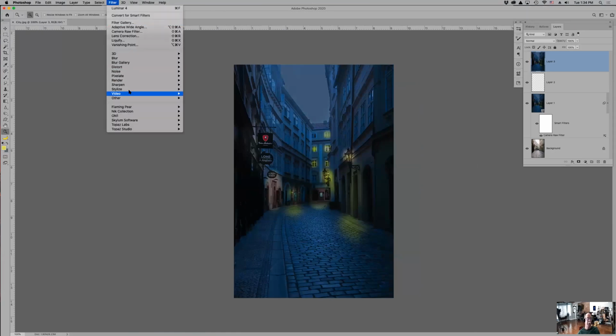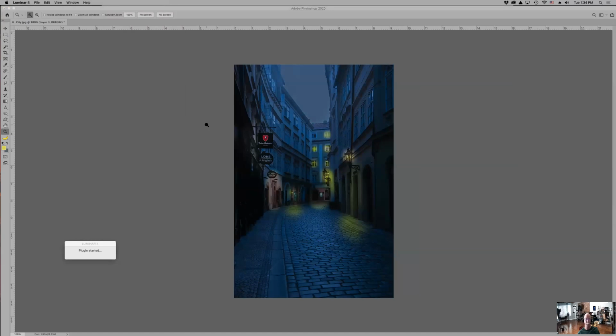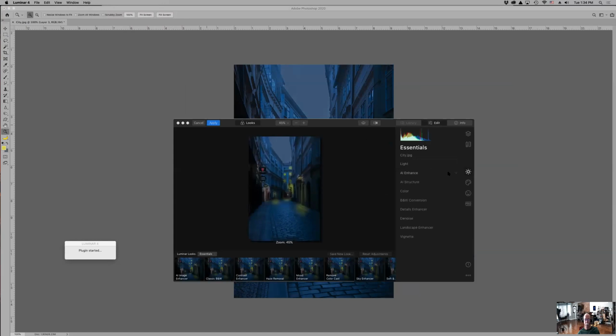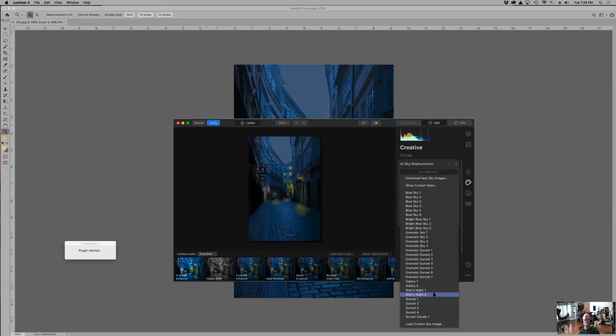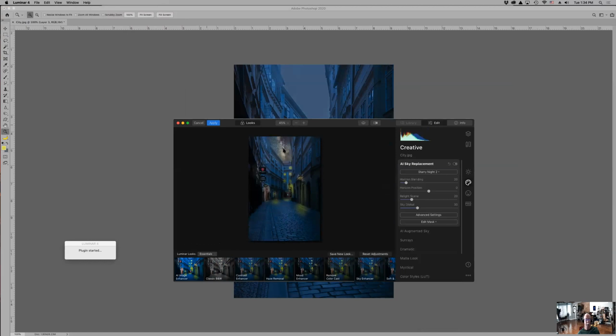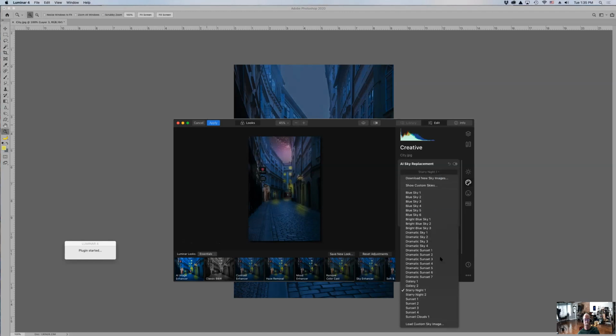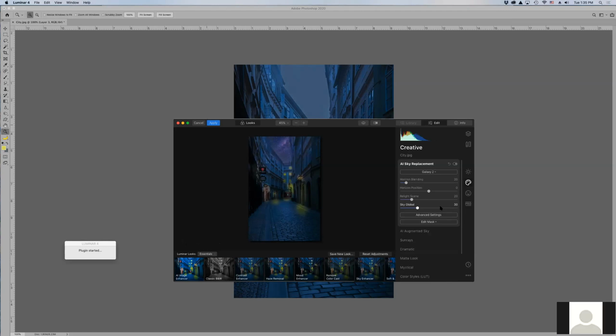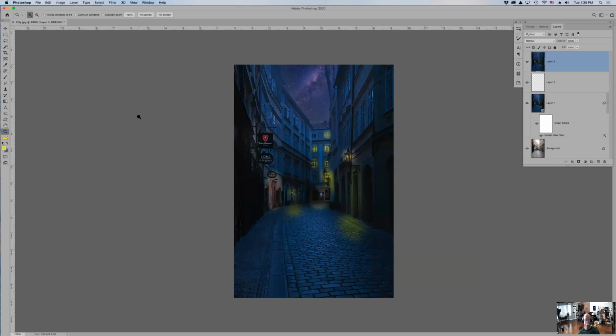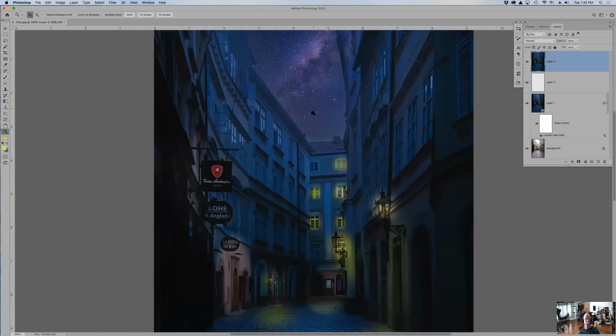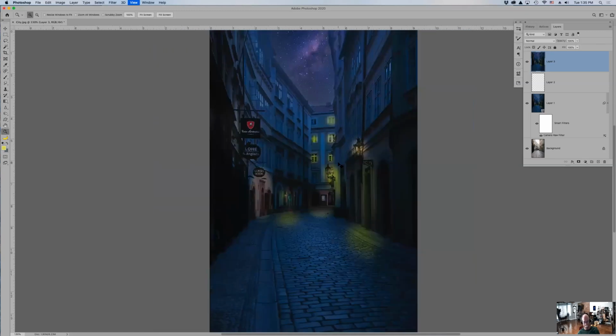Okay, here we go. I'm going to go to Filter, Skylum Software, Luminar 4. It takes a while for the plugin to start. I'm going to click on Creative, Sky Replacement, Sky Selection, and I forget which one I did. Was it Starry Night 2? Yeah, that'll work. Or you can do Starry Night 1, which gets the weird color, which doesn't work in this scene. Galaxy 2. Yeah, I'll do Galaxy 2. We'll do that one. Apply and wait. So when you see skies in pictures that look too good to be true, they probably are.